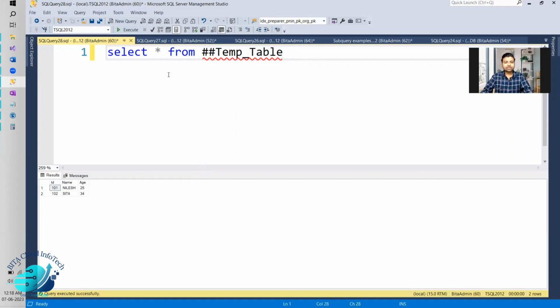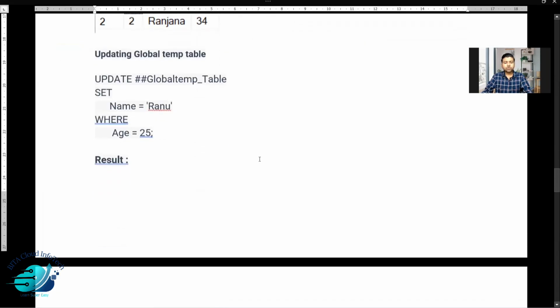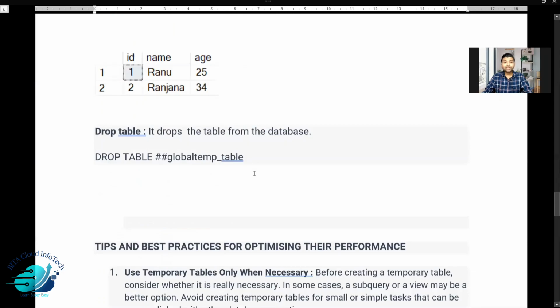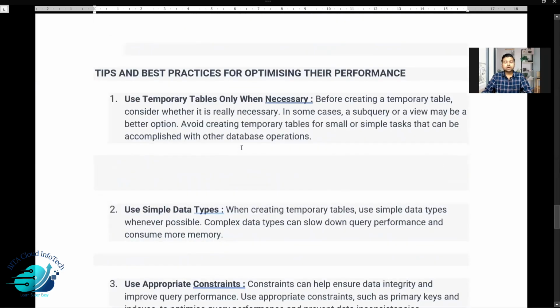Now let's go to the document again. Let's see some more important information. What else can we do with temp tables? Definitely use a temporary table when it's necessary. Do not go with a temp table every time. Sometimes we can simply do it with a set of queries with a CTE. We will also talk about CTE in our next session. So use it when you need it.